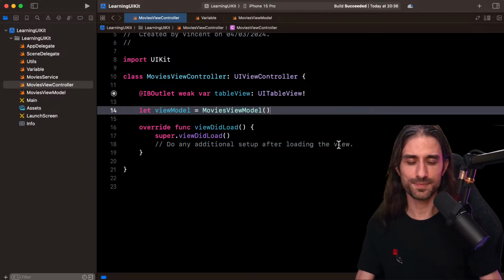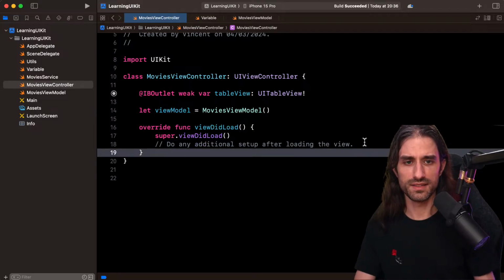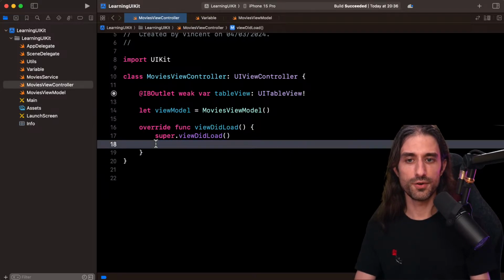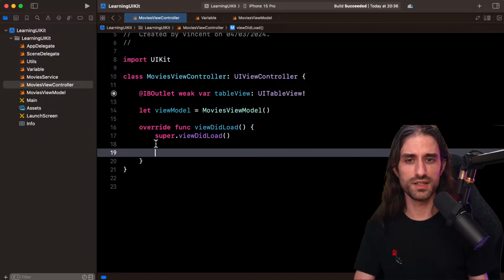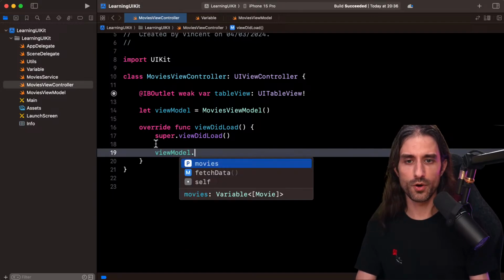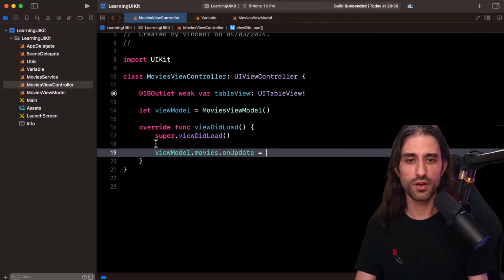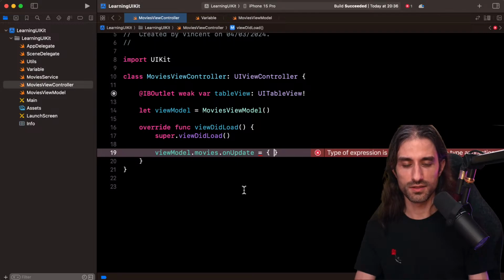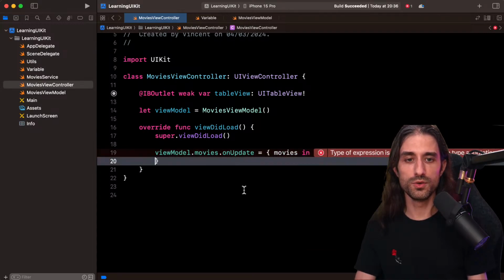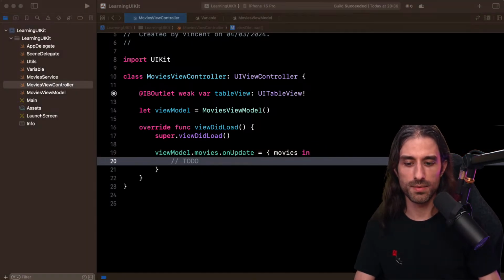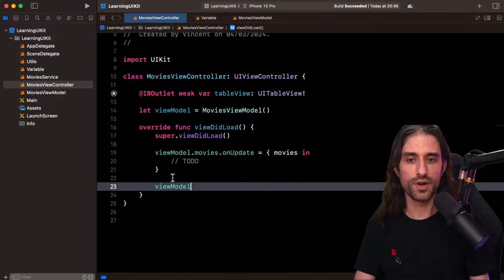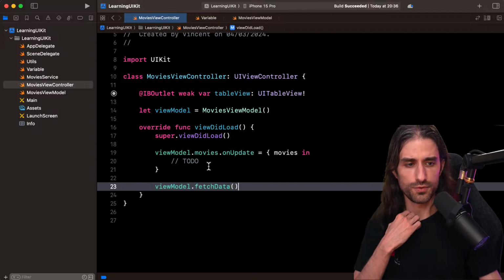We can use it inside the view controller. So let's also have our view model inside the view controller. So let's create it like that. And what we are going to do is that inside the method viewDidLoad, which is called when the view controller is loaded into memory, first on the view model, we're going to set the onUpdate closure for the variable movies. So what happens when we get a new list of movies? What do we do in that case? For now, it's going to be a to-do. We're going to have to implement it. And after we've defined the closure, we're going to call the method fetchData on the view model.